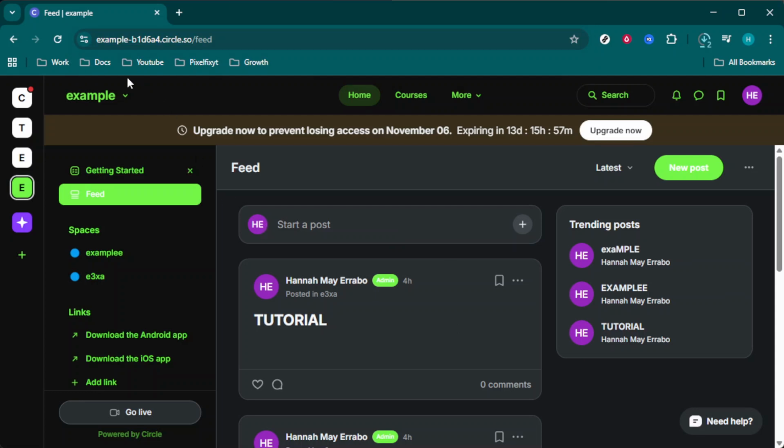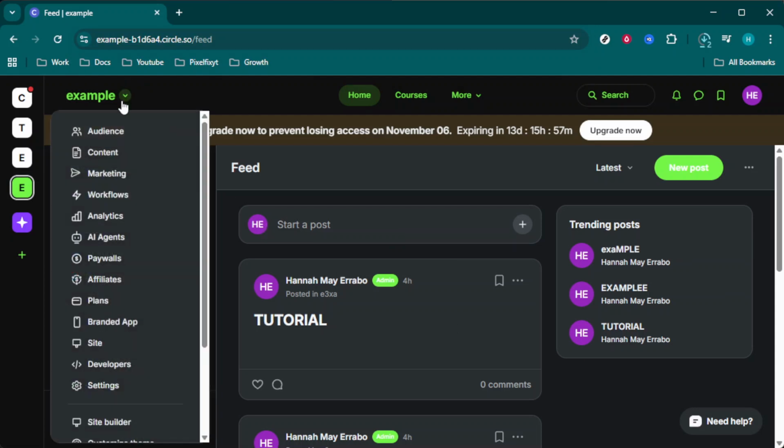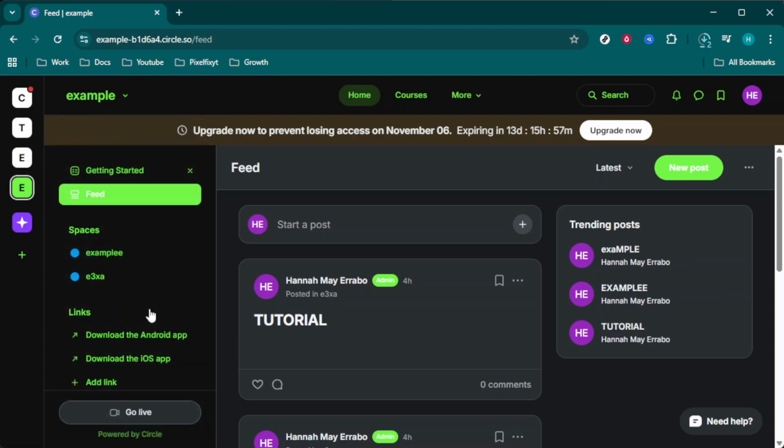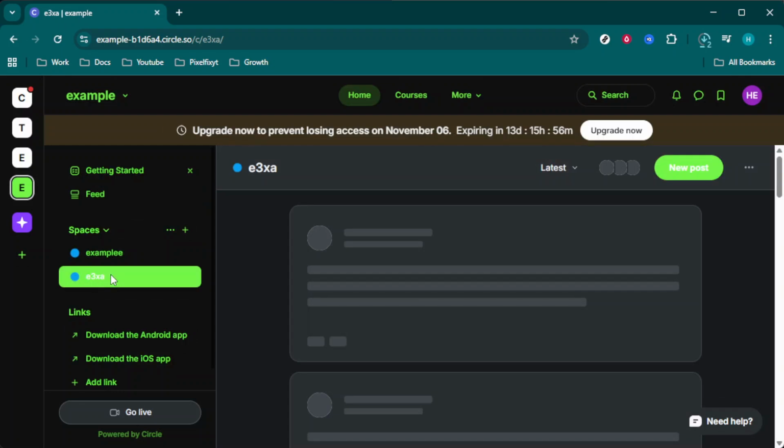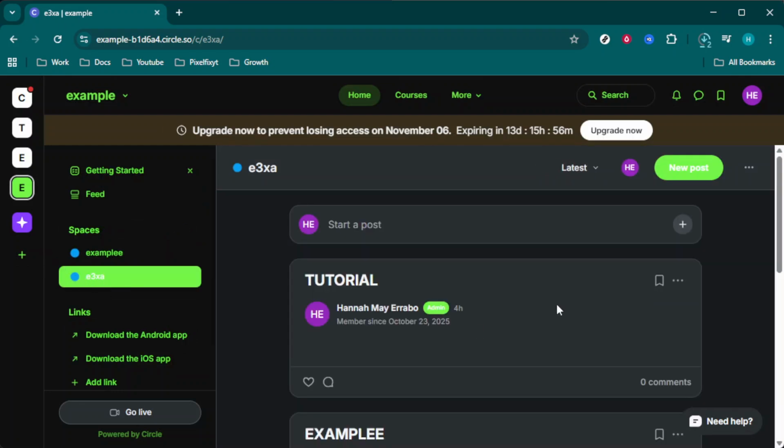Now choose the specific space where you'd like to publish your announcement. Selecting the right space ensures that your message reaches the intended audience. Next, head to the top right of the page where you'll see the Create Post button. Click on it to start drafting your announcement.